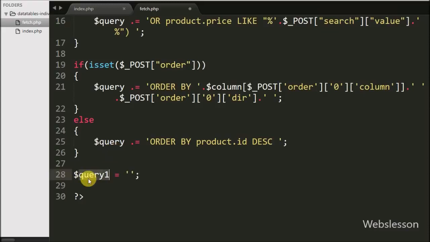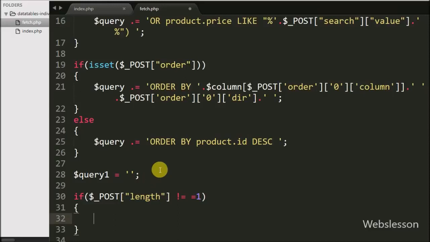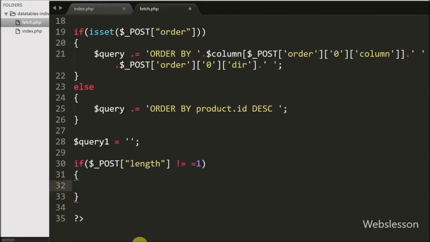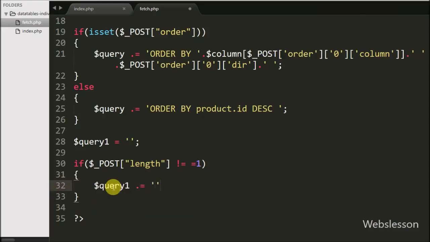Now we have defined the $query1 variable equal to blank. In this variable we will store a query with fetch limit data. Then after we have written an if statement, and under the condition we have written the $_POST length variable value is not equal to -1. This condition will check if the $_POST length variable value is not equal to -1, then it will execute the if block of code. So under this block we have written the $query1 variable equal to limit $_POST start variable comma $_POST length variable. Here both variables are posted by the Datatables plugin via the Ajax request.